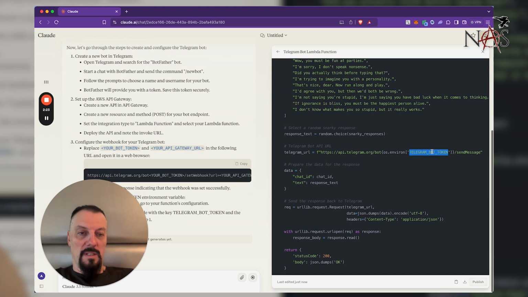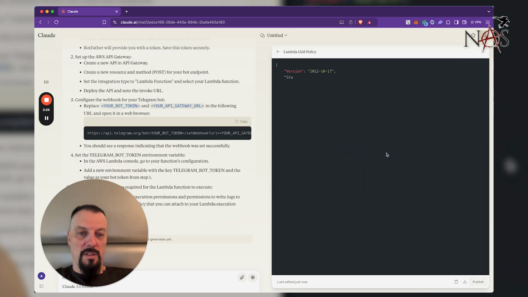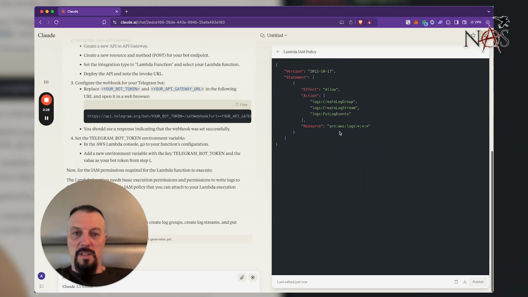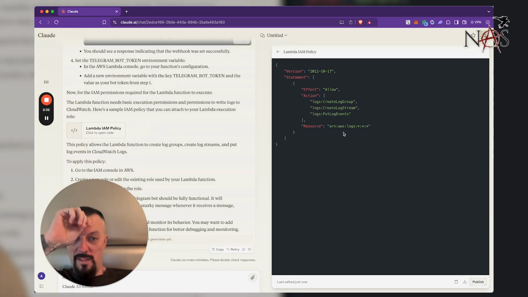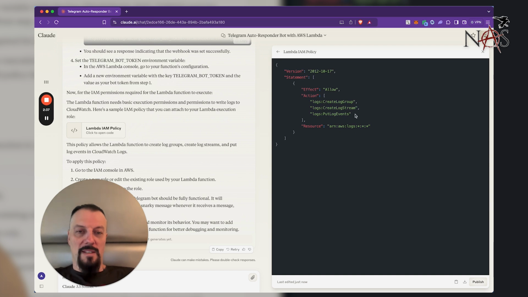Oh, cool. I even put my Telegram bot token as an environment variable, which you can see is being loaded there. And what is it? Oh, this is the IAM permissions. Okay, cool. That's good to know. I'm not going to need that because that's by default. And as you can tell, all it needs is access to create logs, which the default role when you create a Lambda does. So not necessary there.